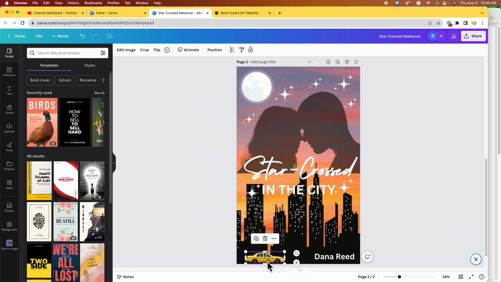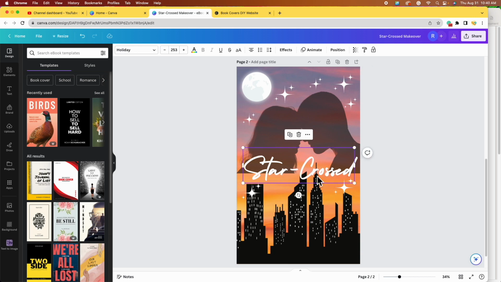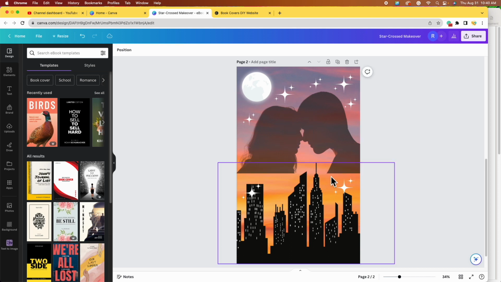So let's start with this cartoon cab. I'm going to click on it and click the little trash can. Let's delete this Canva Sans. I mean, I like this font. It's just a little bit difficult to read from a distance because remember, your book is always going to be shrunken down to a thumbnail image no matter where you have it listed. And this as a thumbnail is going to be very hard to read. So let me delete that.